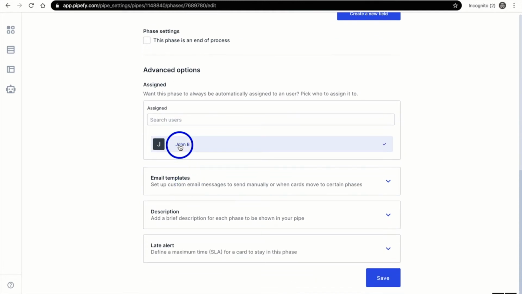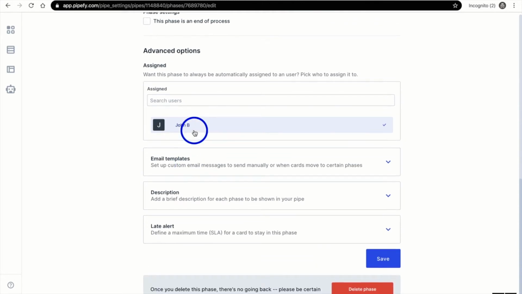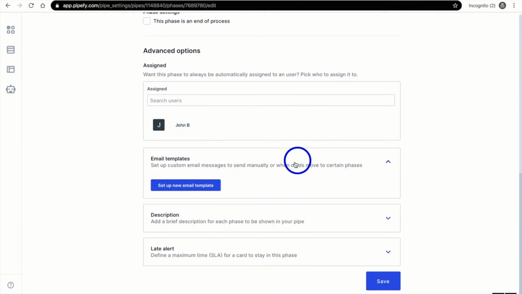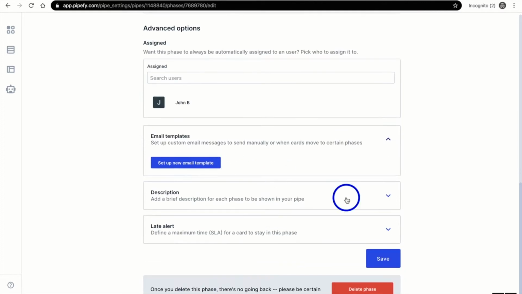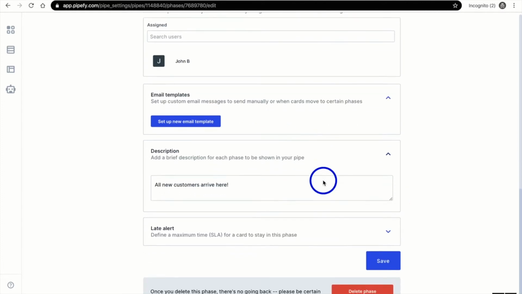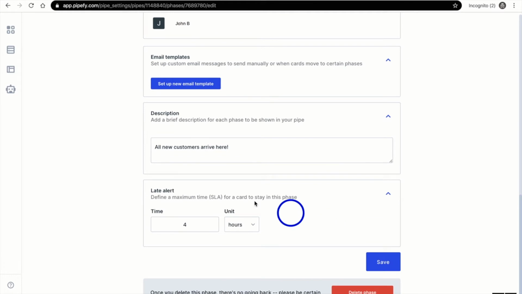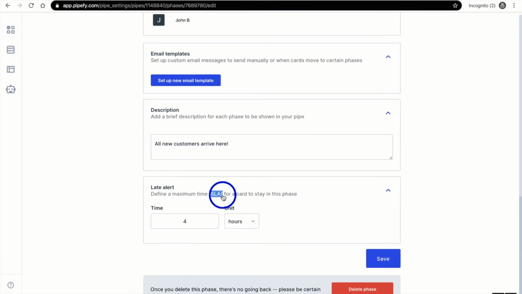And you can make it so that there's a person always automatically assigned in that initial phase whenever that card is created. There are also specific email templates you can add, which are only available in this particular phase. And I love this late alert option, this SLA, right? Your service level agreement that you want to do.